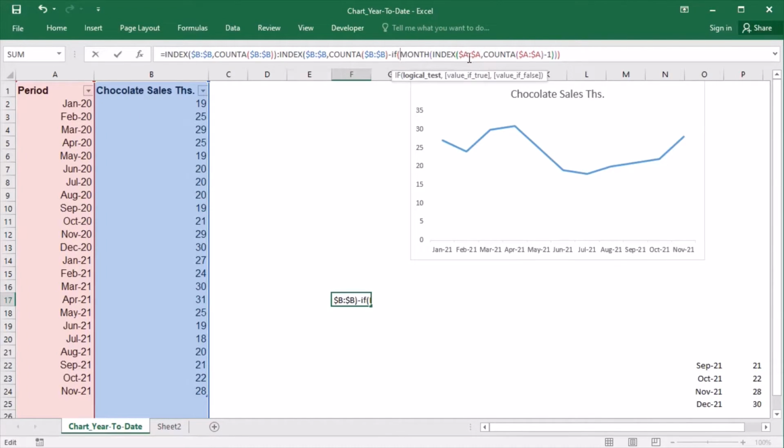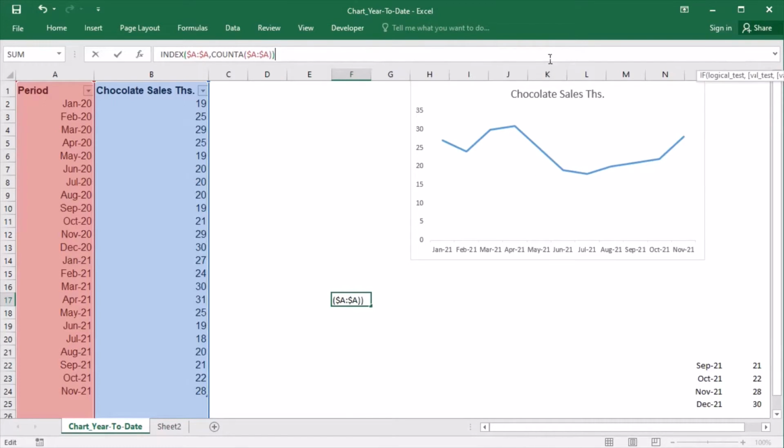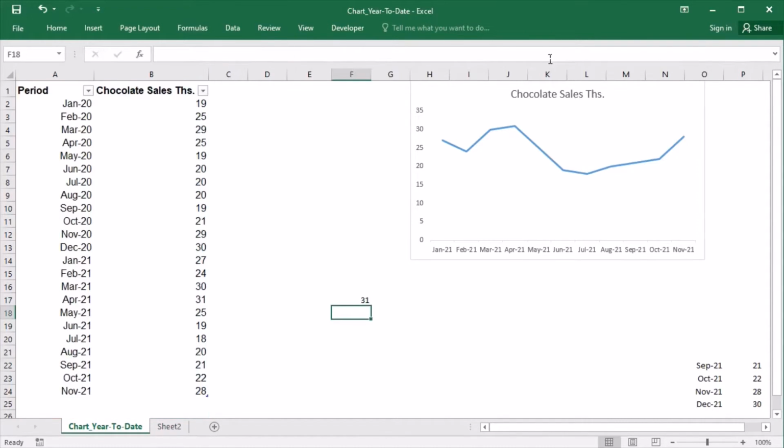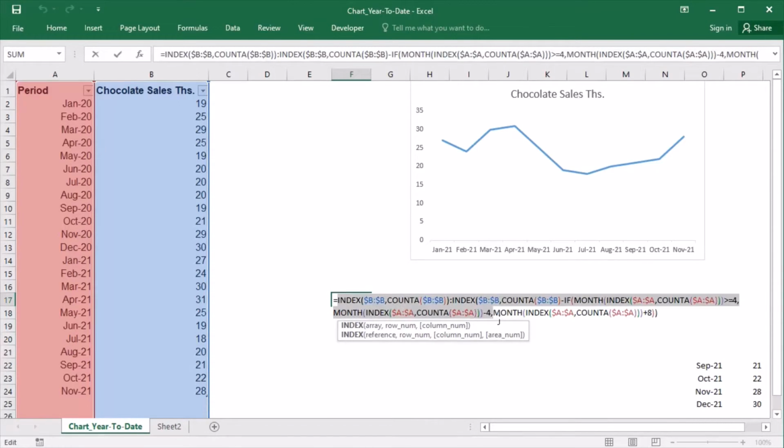So if the month number is more than or equal to 4, so starting from April, then I need to subtract the month number minus 4. Else, so for January, February, and March, I need to subtract the month number plus 8. Let's evaluate the formula using the F9 key.